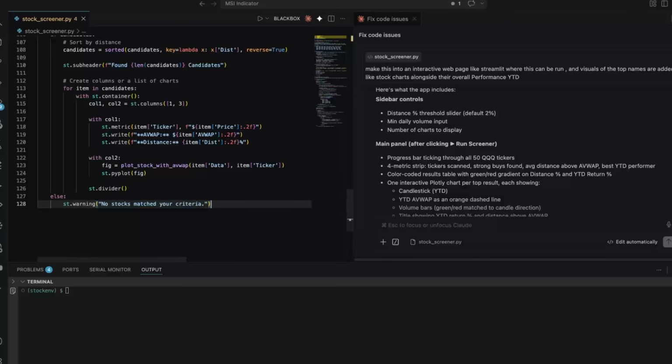Now, in order to run this, we simply go towards our terminal. Here on your IDE, you can use Visual Studio Code, PyCharm, or Anti-Gravity, whatever you're more comfortable with, and you're going to be running the following command.